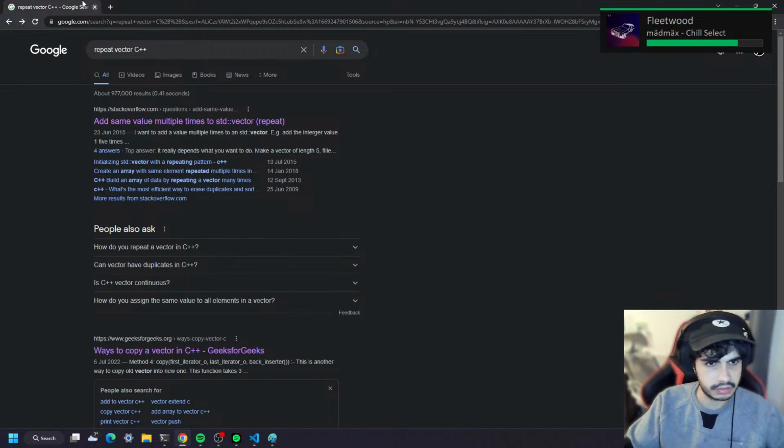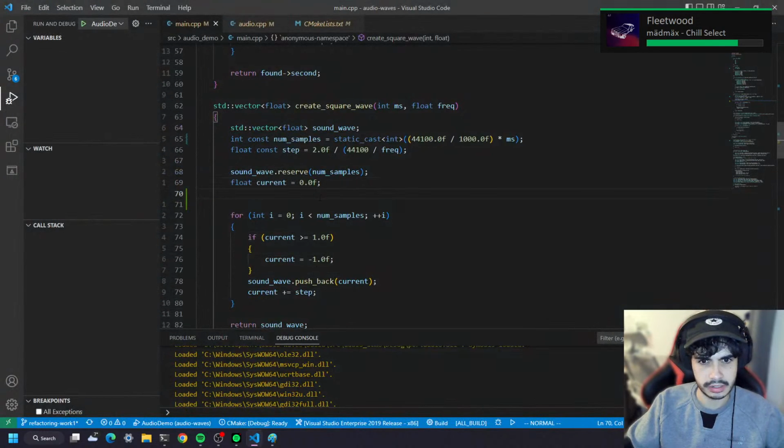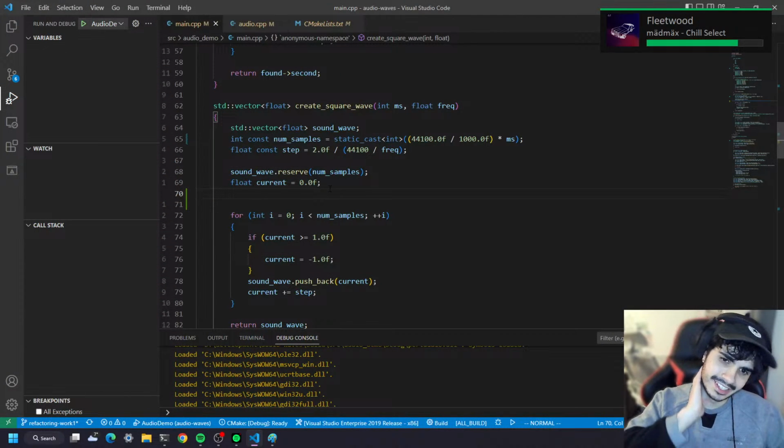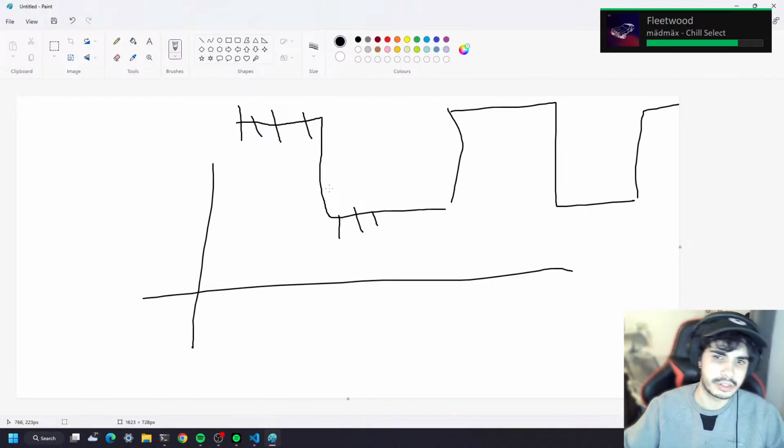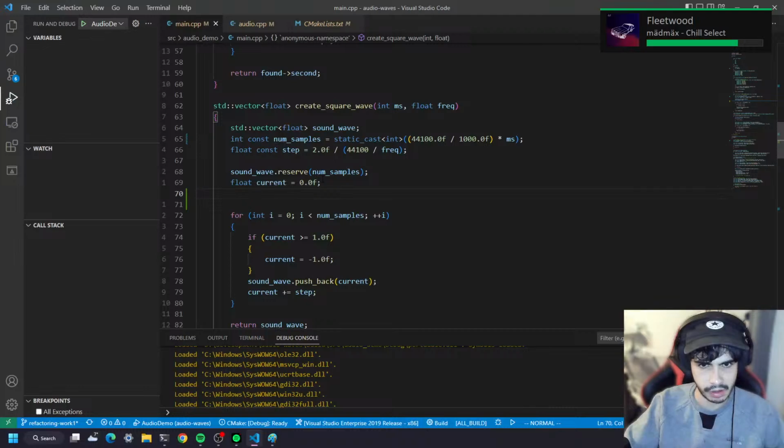Well, I could just put it into a vector in the first place and then do a for loop where the number of iterations will be the number of repetitions of my wave, right? That isn't too hard to figure out because it will be the frequency itself. But yeah, let's see.